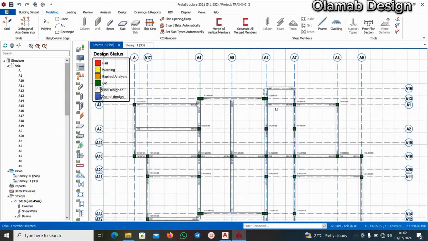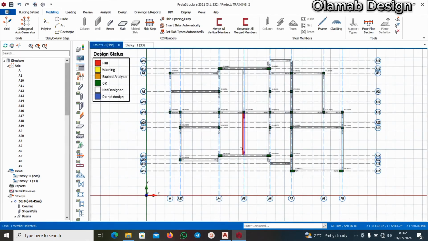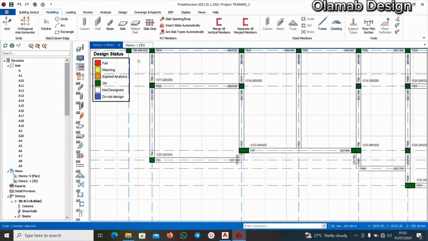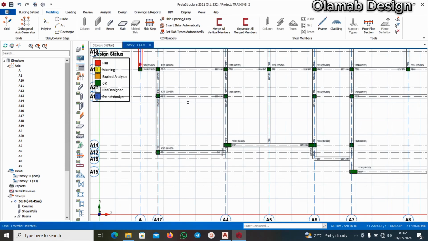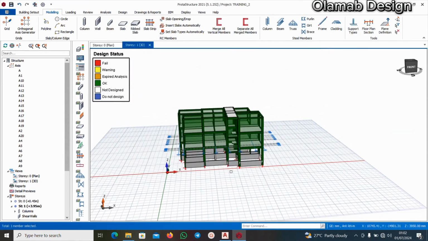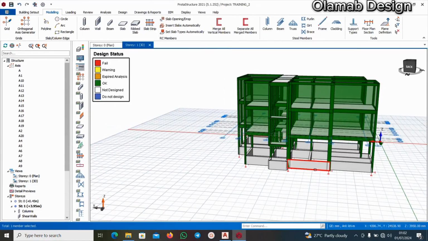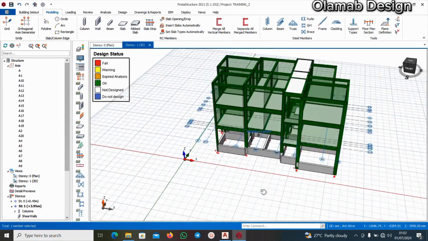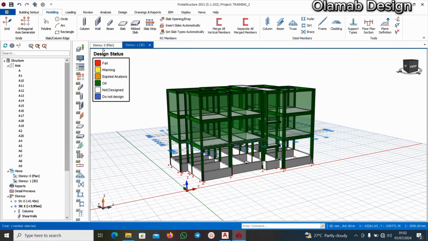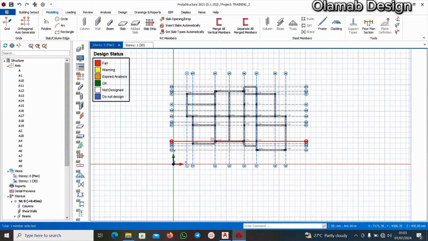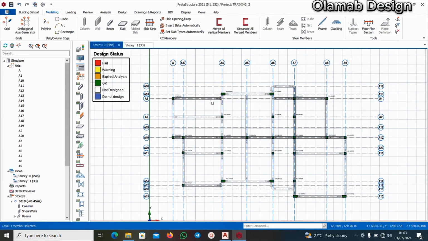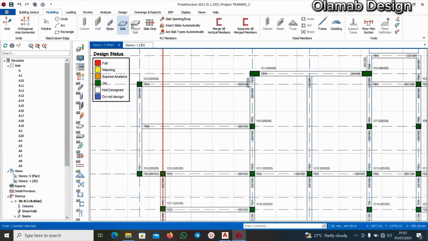It's fine. Then the next thing I'm going to do now is let me go to my 3D to show you what we have been doing. Can you see what we have been doing? This is our model. So let me go back to my floor plan now. I'll go back to my story 0. Then I'm going to insert my slab. Okay, I'll go to slab.